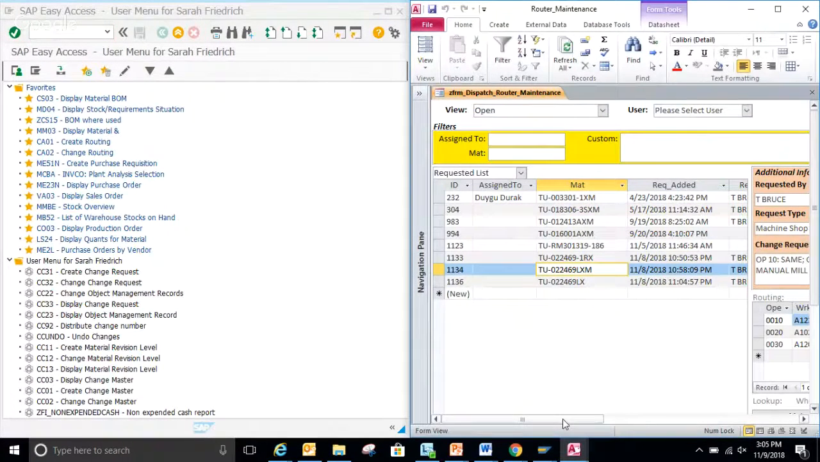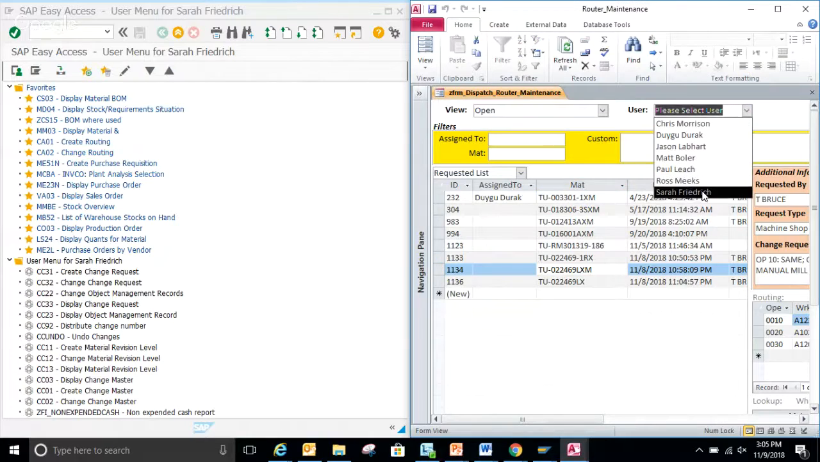In the router maintenance, what happens is the supervisors, if they see a part that needs to be revised in the routing on where it goes to, then they put a request in here, and it's our responsibility to change these. So first thing you want to do up on this router maintenance is select the user. So I am Sarah, so I'm going to go to Sarah. And then you want to click on the part number you want to do.